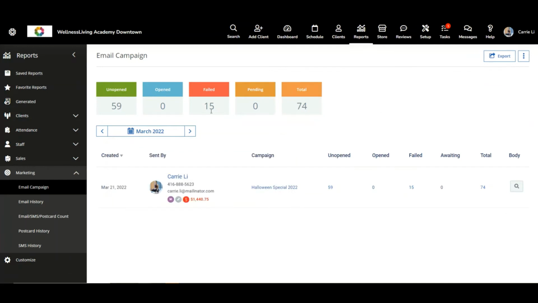Right now it's defaulted to this month for me, March. So far I've only sent out one campaign, or at least I've only marked one of the campaigns to be trackable. You can see that it was created on March 21st. It is sent by myself, Carrie. The campaign was called Halloween Special 2022. I have unopened 59, open 0, failed is 15, which we saw in our earlier chapter, that 15 of those clients actually had settings that were disabled for that type of marketing that we were sending out.